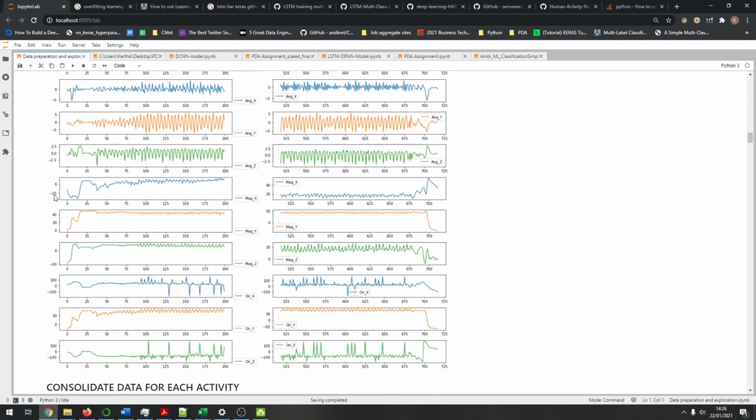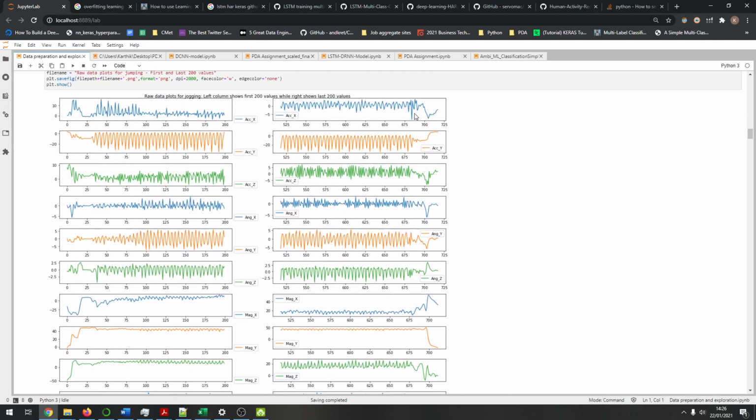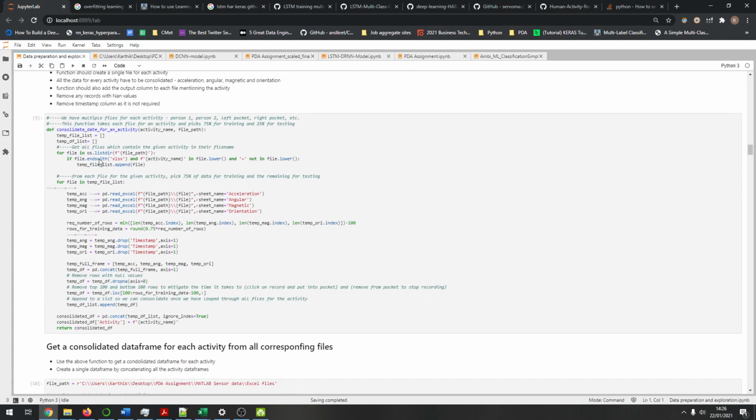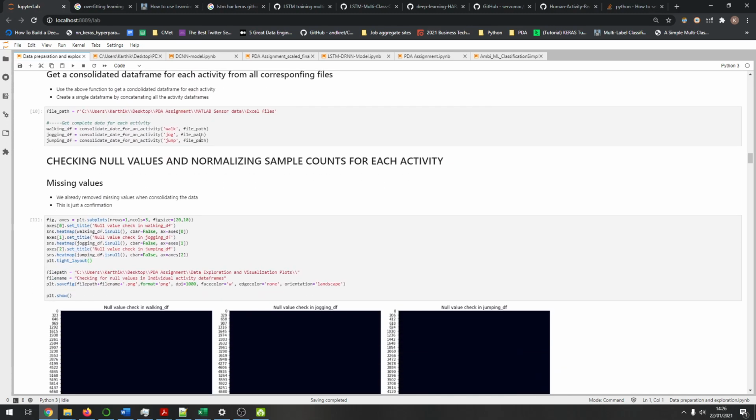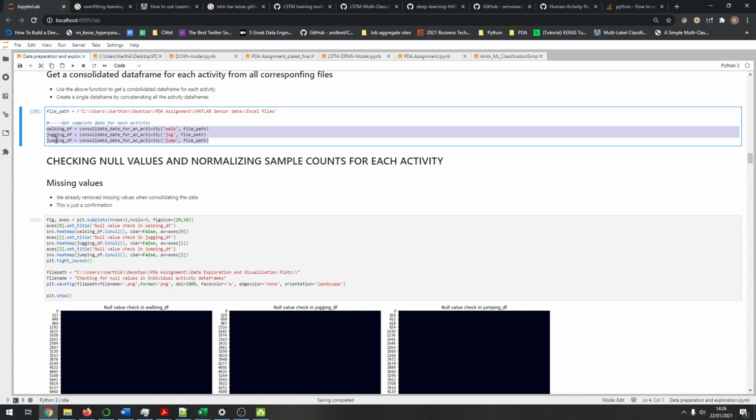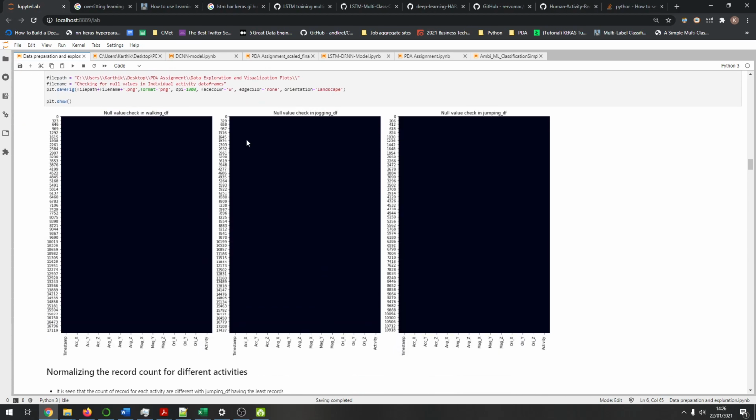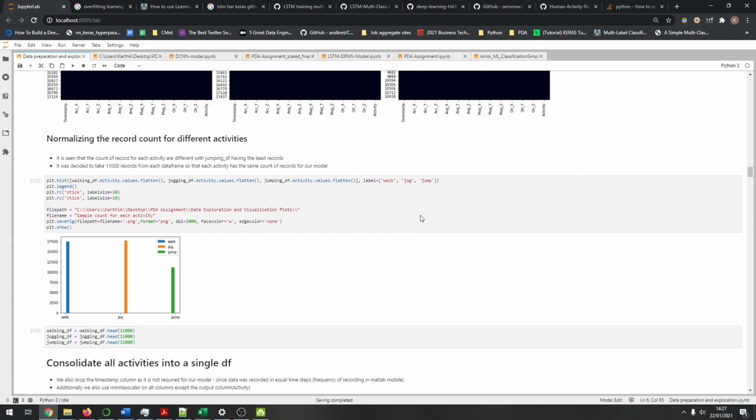So these are for the three activities I chose. You can see that all activities have that skewed nature in the data. Once that is done, we consolidate all the files for each activity, walking, jogging, and jumping, because they were performed in iterations and not continuously. And then we check if there are any null values. There are no null values.